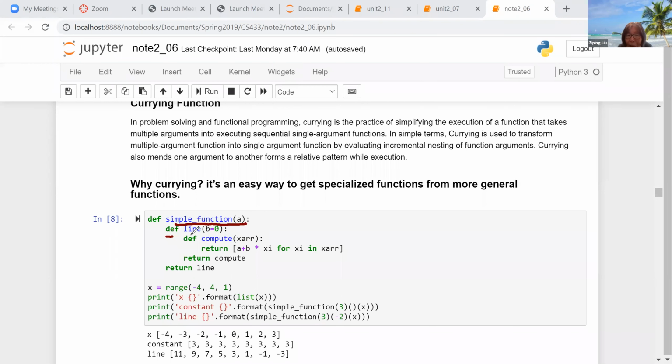Then you define another function. This is kind of weird, isn't it? Because within a function, you define some other function. We never saw this. It's not like a recursive function, where it calls itself. But here you define another function within some outer function. So the second one, the inner one, is called line. The third one is compute. So what does that mean?